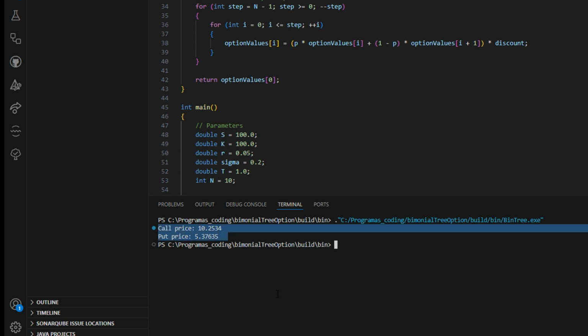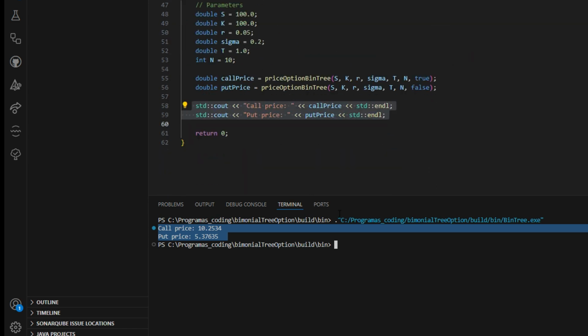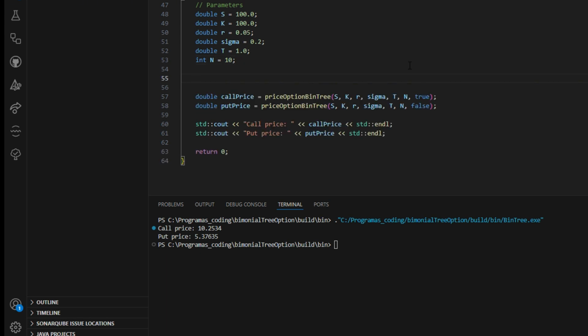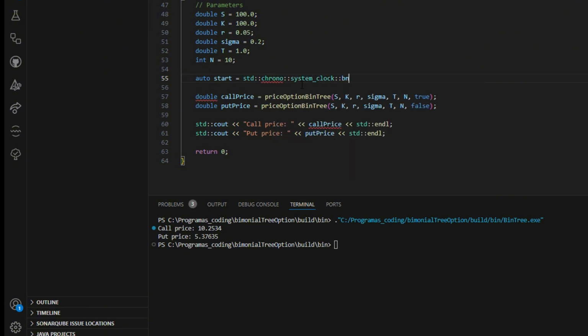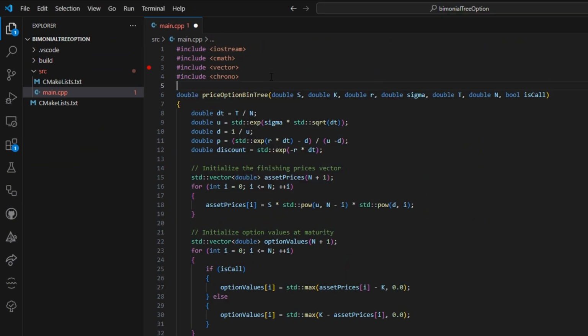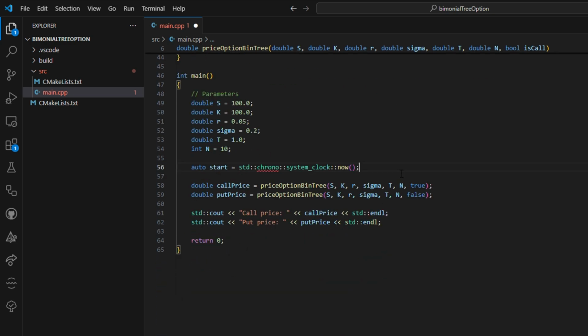But let's go a step further and check how long this took. For that, we're going to use the library chrono, which is included in the STL. And let's just take the time before pricing the options. So that's the chrono system clock now. Of course, including the chrono header. And after that, let's just go ahead and calculate the end price, which should be just the same. So let's just copy that.